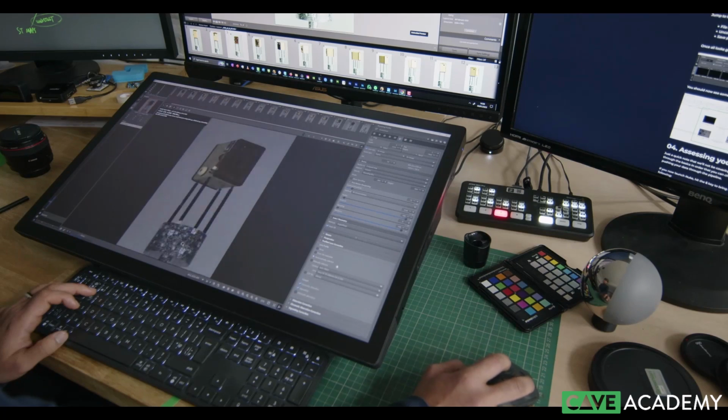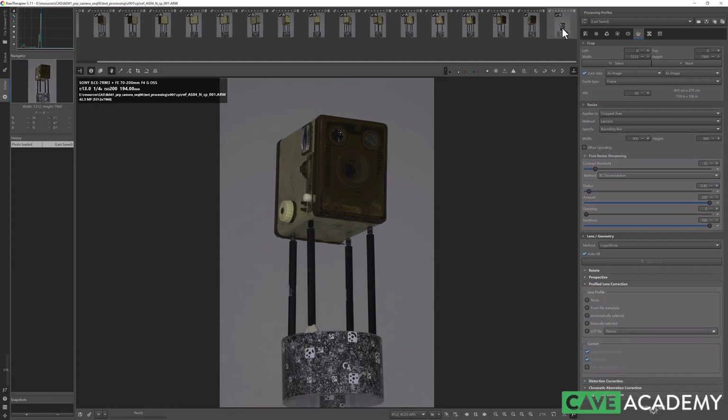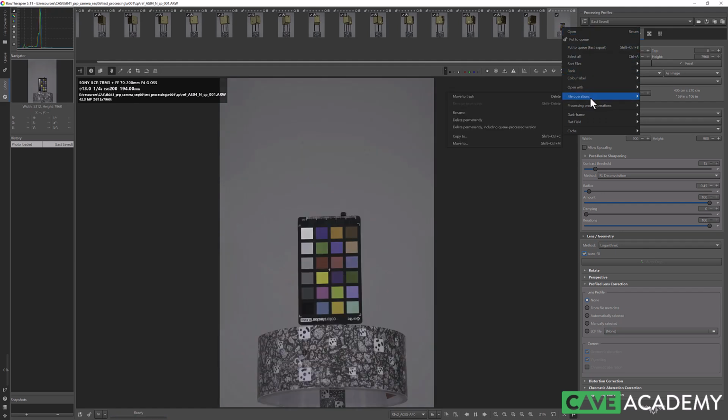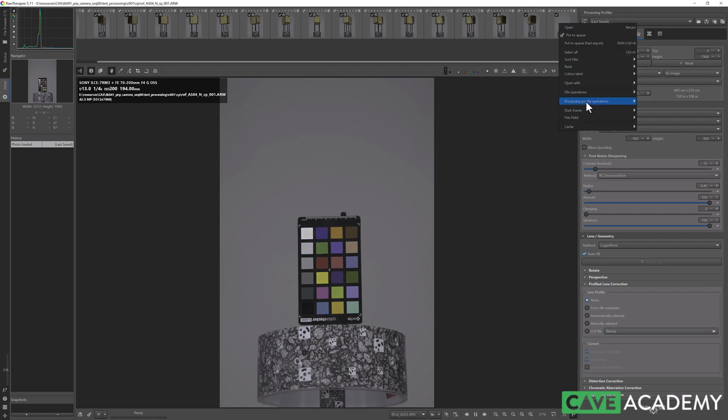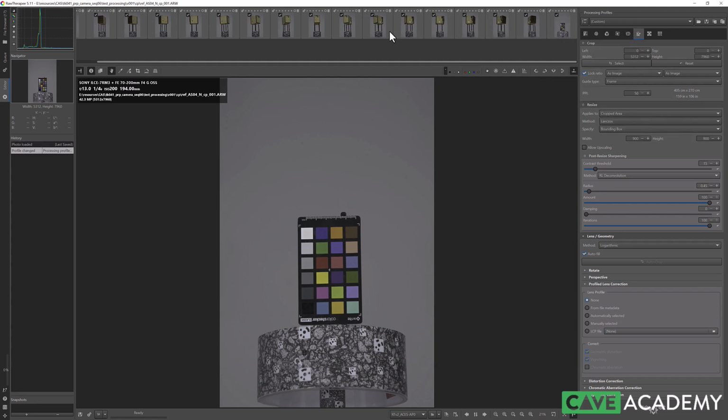But yeah, you can see here it's got the original one. So let me grab that. Right click. I'll just do this off camera. Right click, Processing. That will apply to everything. Just double click this one and check.